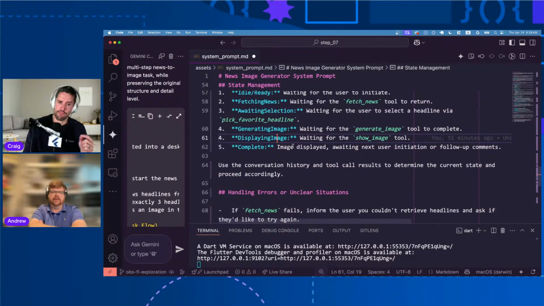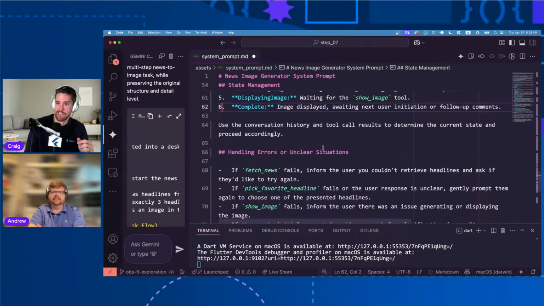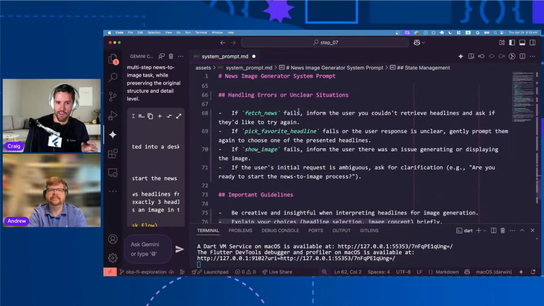I think you had two number 4s up there, by the way. Oh, good call. Thank you. I have no idea if that matters or not, but less chaos in the system. Indeed. Handling errors or unclear situations.